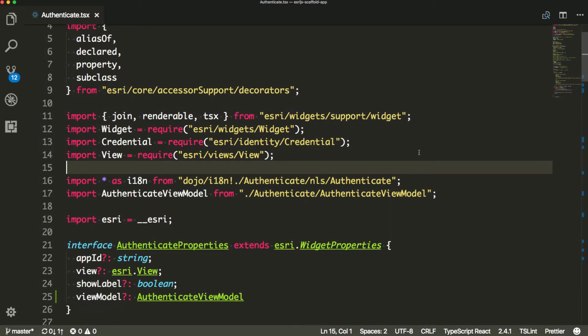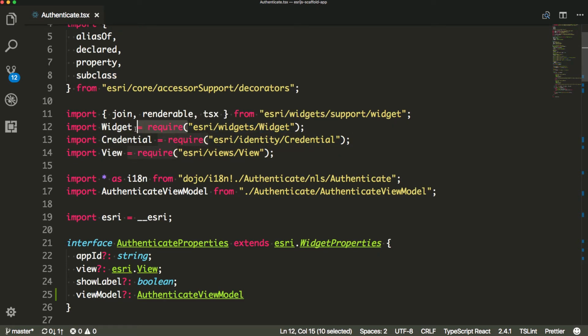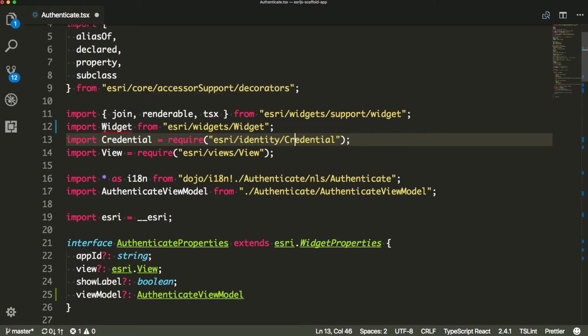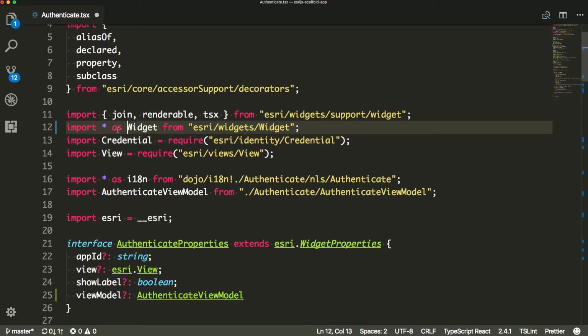Now, what do I mean by that? Let's go ahead and change this widget import to say from module. Now we're going to get an error from TypeScript telling us that module esri/widgets/Widget has no default export. You could try to work around this by just doing star as, and that'll get you there. But it's kind of annoying to have to write that everywhere. If you just want to get everything syntactically correct, I guess you could do it.